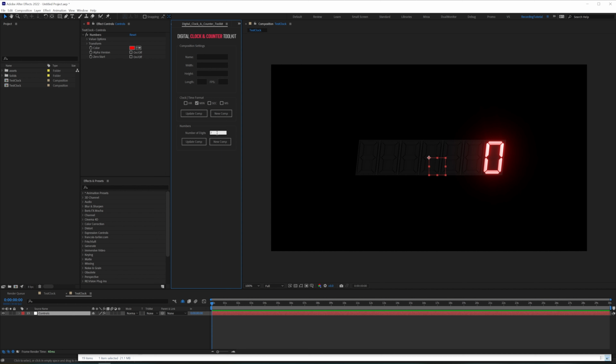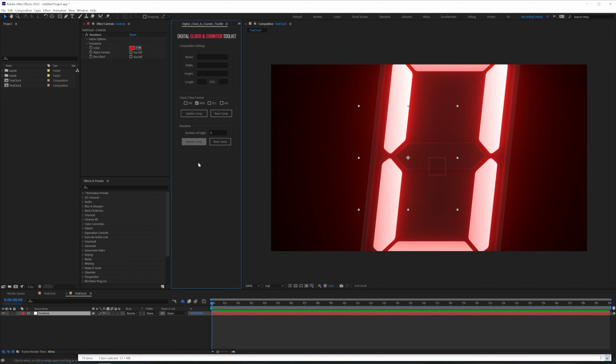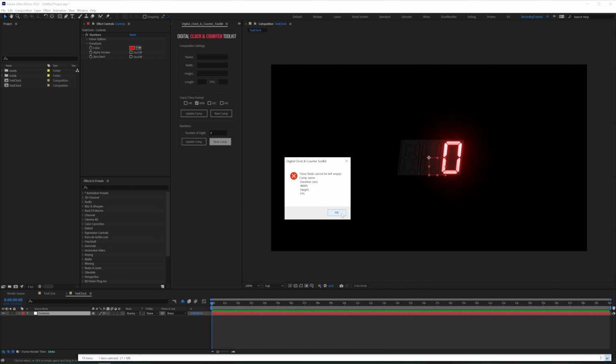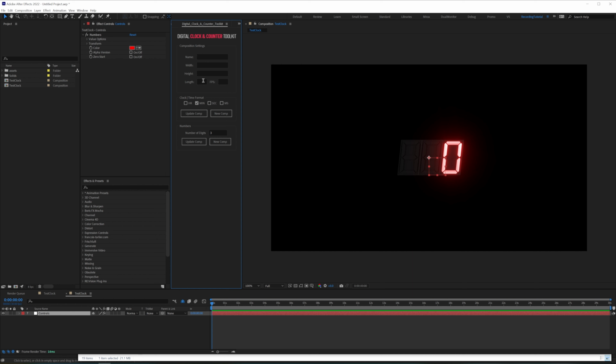Also, you don't need to fill in everything for an update. For example, you want to put this now 3, but you don't want to change any of these settings here. You can click 3 and update the comp. On the other hand, if you wanted to create a new composition, that won't be possible, because all these fields are obligatory when you're creating a new composition, of course.